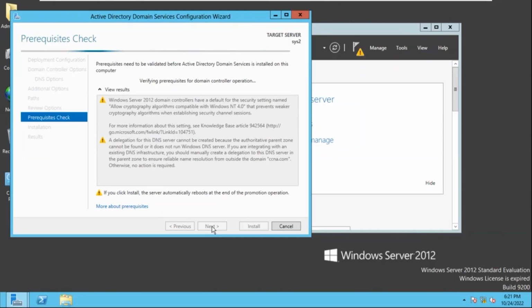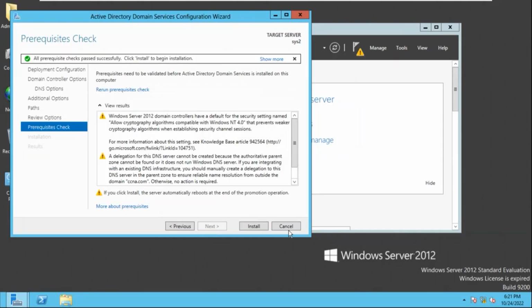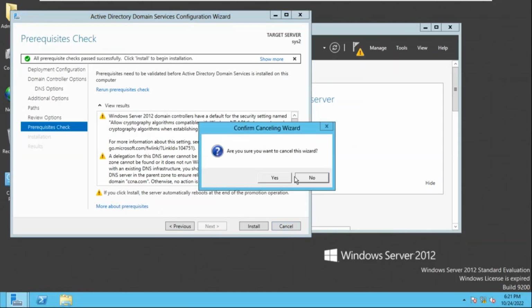Now, if you click on Install, it will become the new tree. Again, it will show primary. But here in the ADUC console, on this machine, you will not have any Schema Admins and Enterprise Admins. So just click on Cancel.